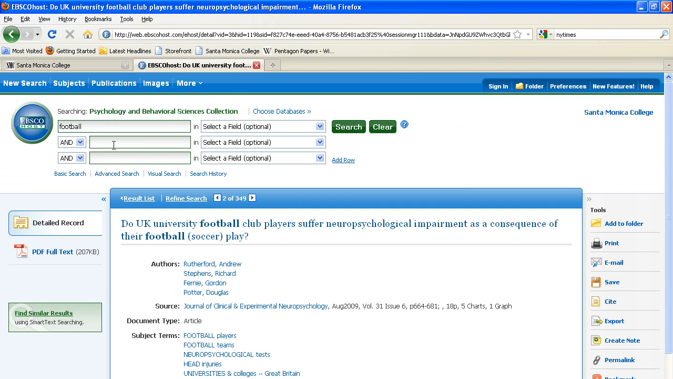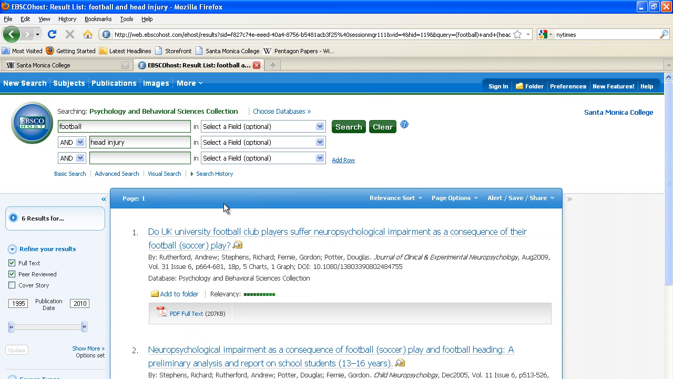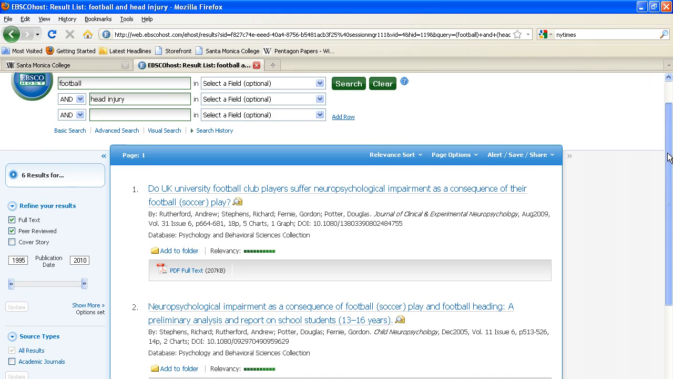Now, here we are. We can refine our search even more. If we want to skip along and find more sources, let's see what happens when we combine one word with football to try to limit our results to something smaller than 349. Let's write head injury. That cut our results from 349 to 6. So as you can see, that was a pretty powerful combination of terms.